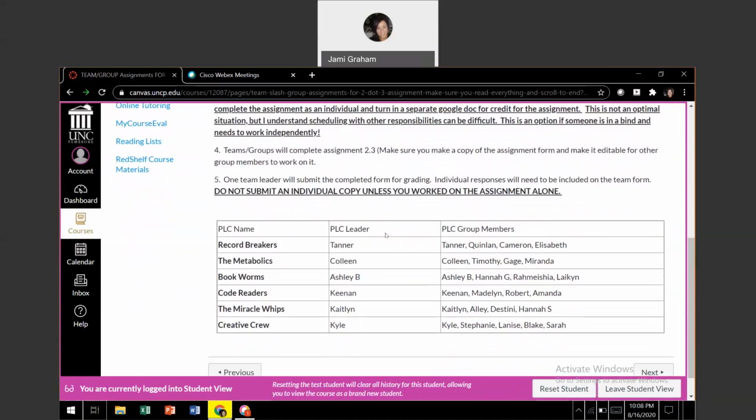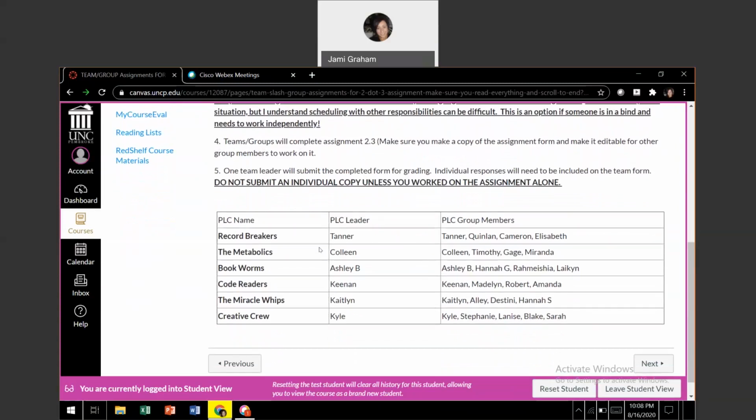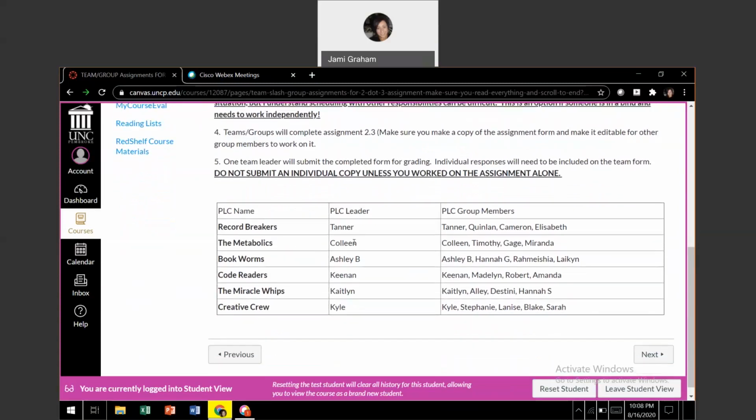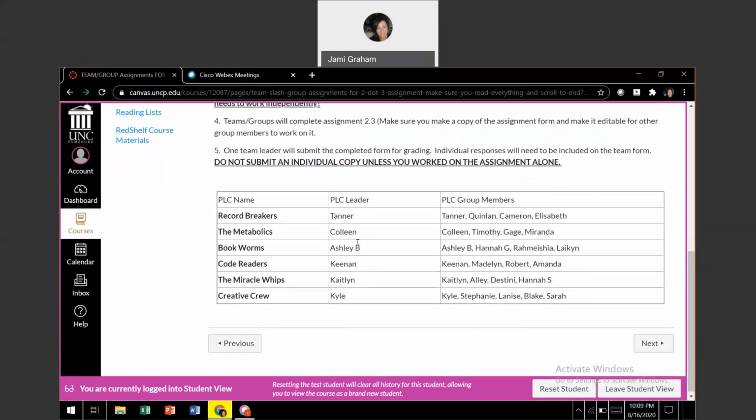So here's some groups. So we have the record breakers, and Tanner will be the PLC leader for that. We have the metabolics, and Colleen is the leader for that. We have the bookworms, and Ashley B is the leader for that. Keenan, you have the code readers. Caitlin, the miracle whips, and Kyle, you have the creative crew.